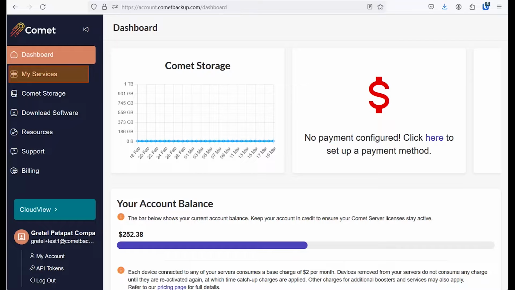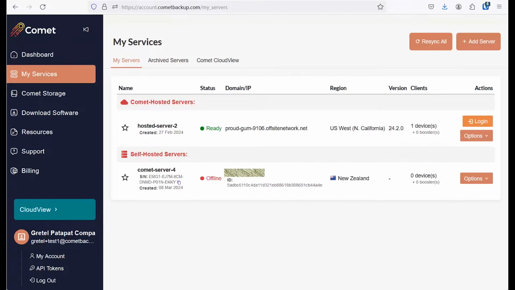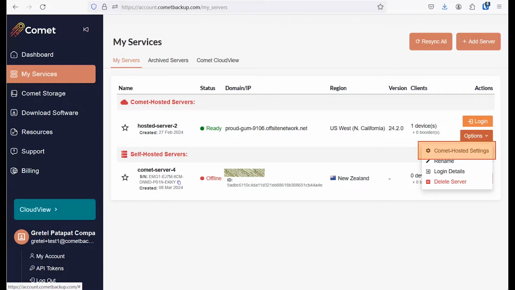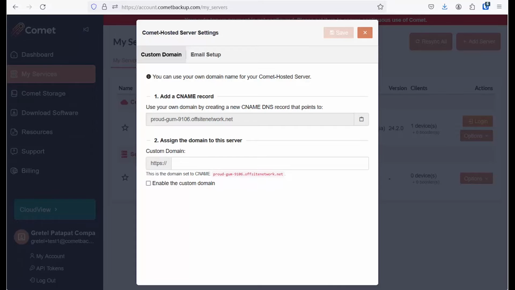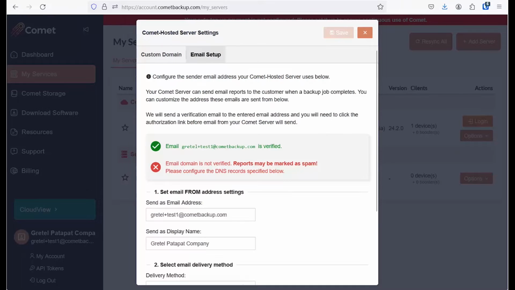Go to the My Services tab. Click on Options on the Comet server to configure. Click on Comet-hosted settings, then click on Email Setup. Here is where you can configure the sender name and address.